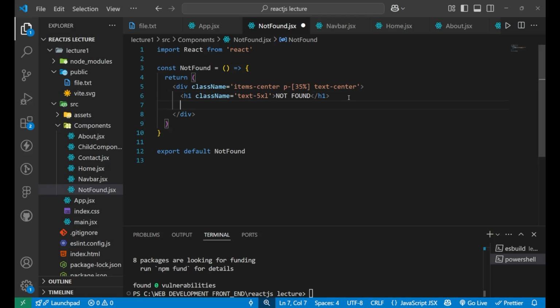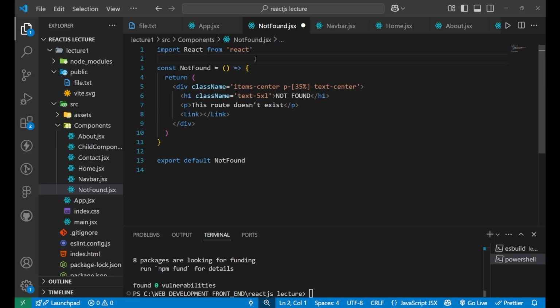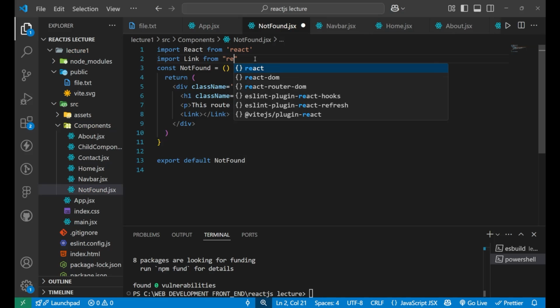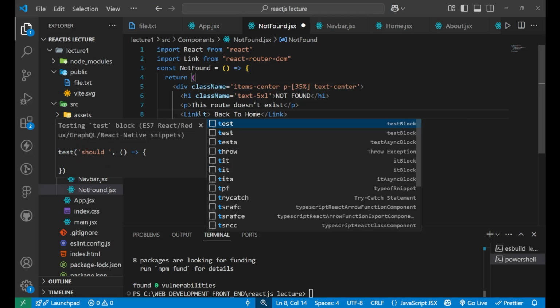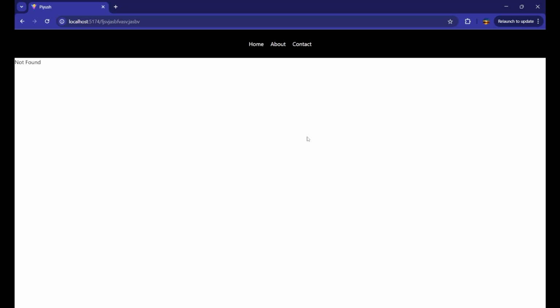And provide a paragraph that says this route doesn't exist, and let's give a link also. What is this link? We are getting this link from React router, so we need to import the Link from react-router-dom, right? And now inside this link, I will say back to home and give it a route of slash, right? This is how I created the not found page.